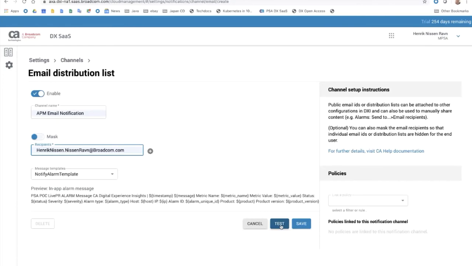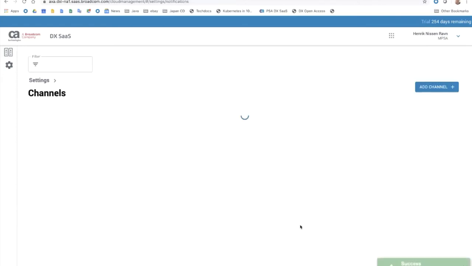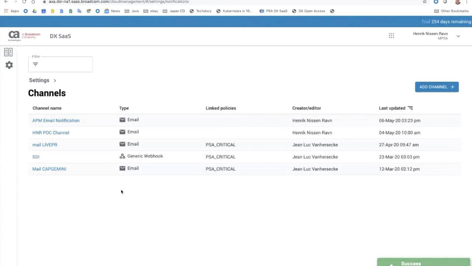I will not be filling out the policy because, as I mentioned, that would mean that additionally to sending directly to the channel, I would also activate the policy-based messaging. I don't want to do that for this direct use case. So I'll just click save, and there you go. I have my APM email notification.